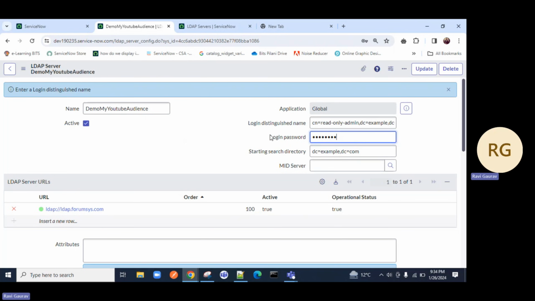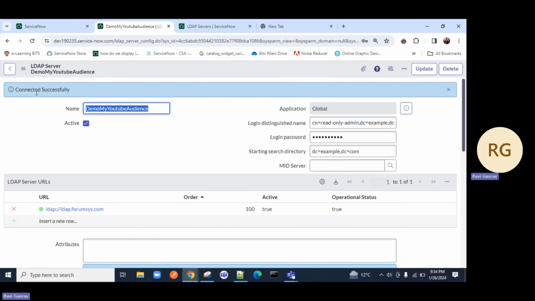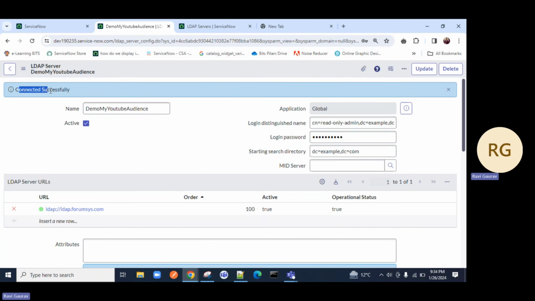Copy and paste. Okay. Now there's an option called start searching directory. This directory is nothing but your example.com, which we have given just now. Correct. Now let it be because we have already given it in the previous one. Now let's save it. Once you save it, over here on the top, it was showing testing connection. You can check again. See, connected successfully. Now it means that I am connected to that online LDAP server. I'm not using any MID server here because it's not required in this case. MID servers are part of IT Operations Management, currently not required, so we'll skip this option.